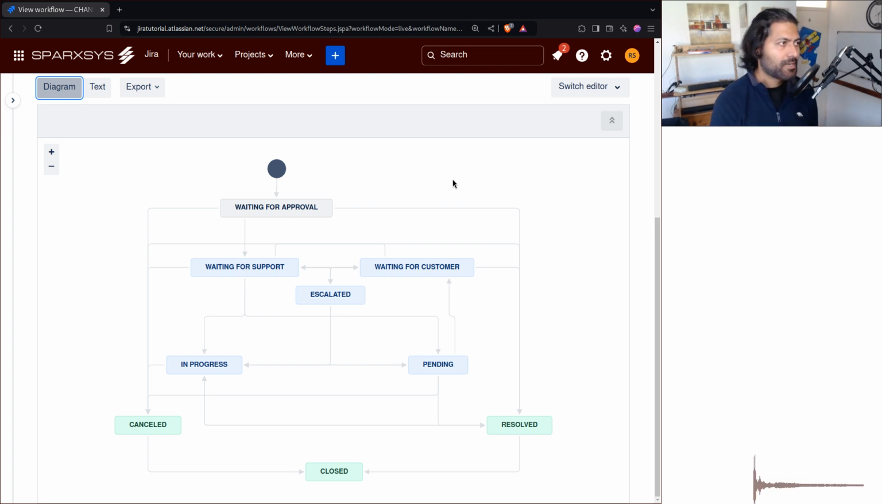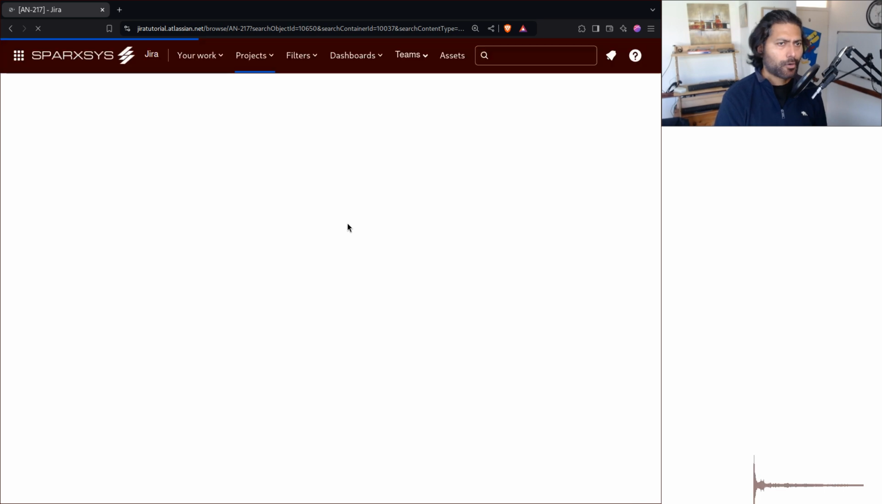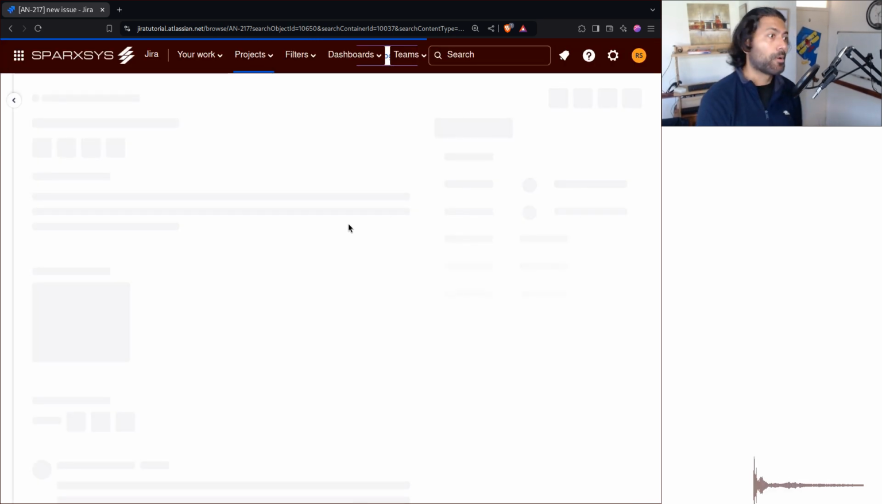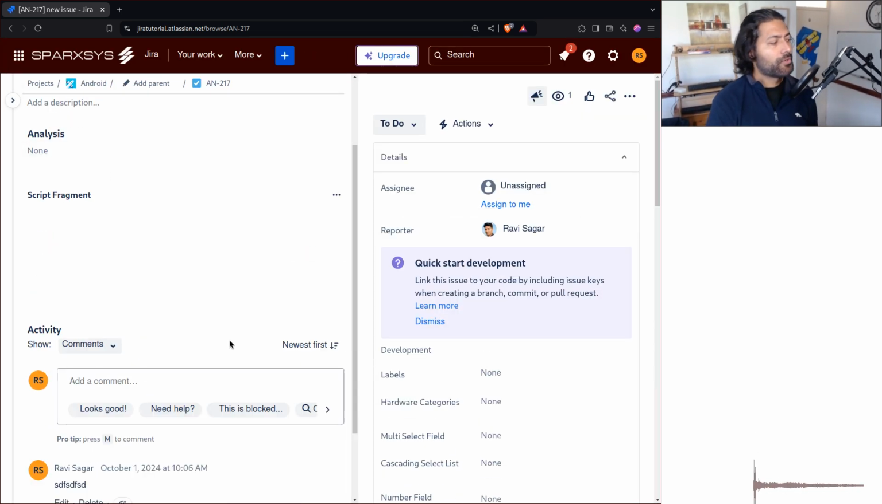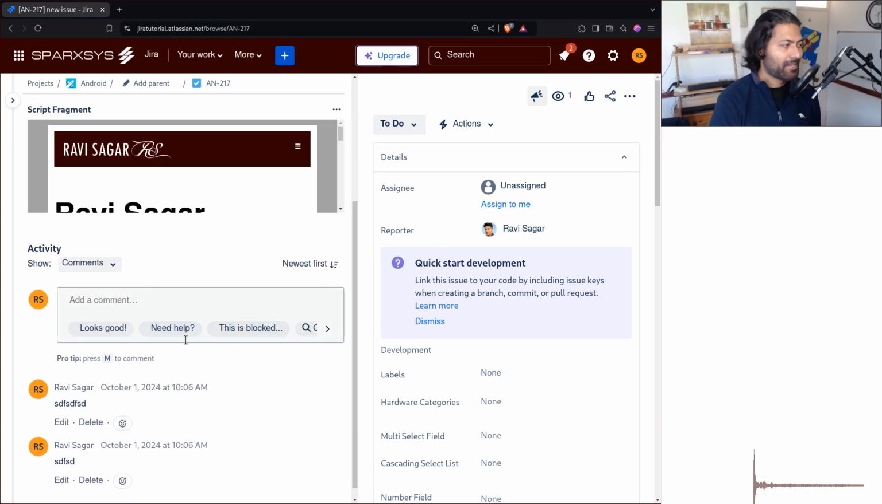Now, comment in Jira is, of course, wonderful. Whenever you capture a comment from the user, or any user basically who has access to comment on the issue, they will, of course, add a comment on a transition screen, and that comment will be added here, right, in your comment section.